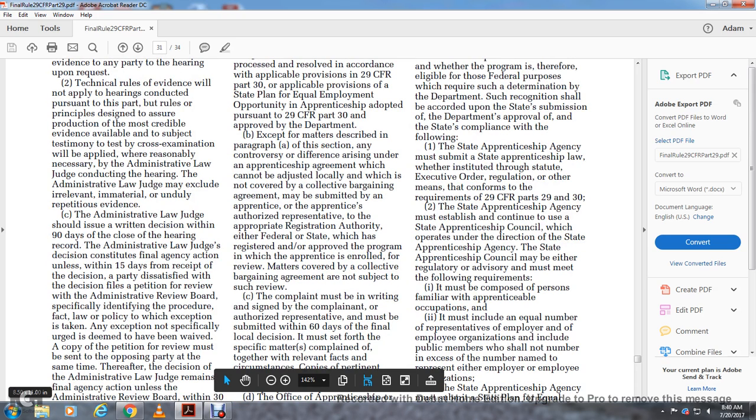The Administrative Law Judge should issue the written decision within 90 days of the close of the hearing. The decision constitutes final agency action unless, within 15 days of the receipt of the decision, a party dissatisfied with the decision files a petition for review with the Administrative Review Board, specifically identifying the procedure, fact, law, or policy to which exception is taken. Any exception not specifically urged is deemed to have been waived. A copy of the petition for review must be sent to the opposing party.